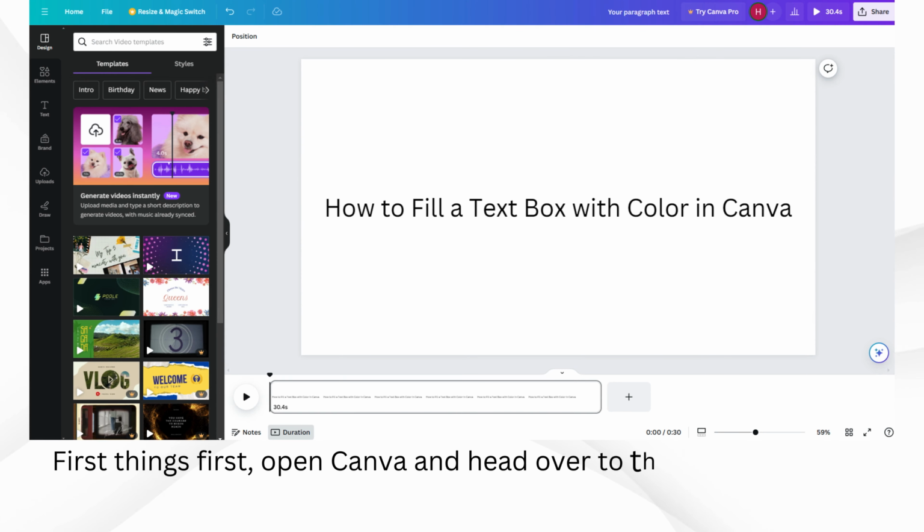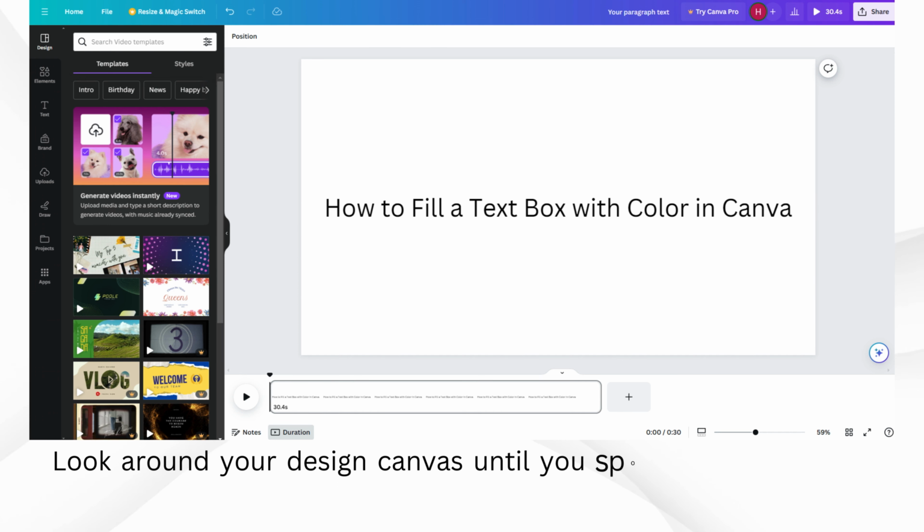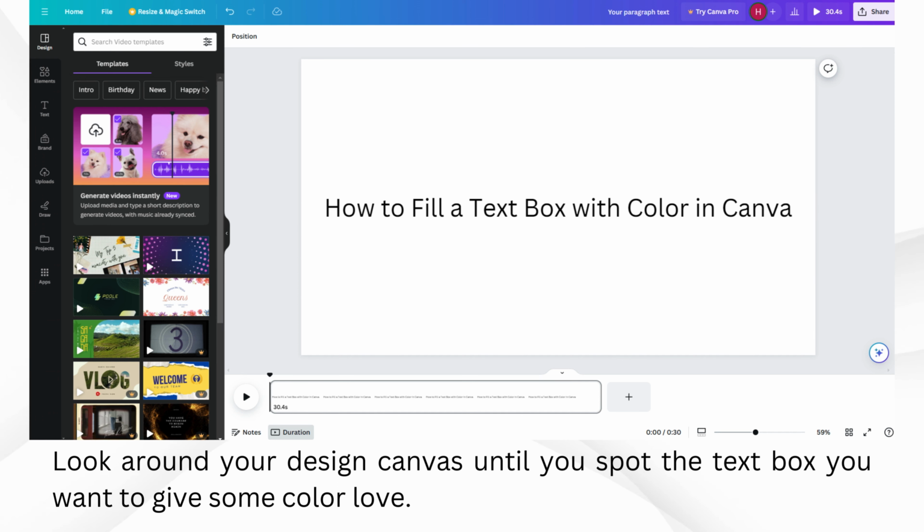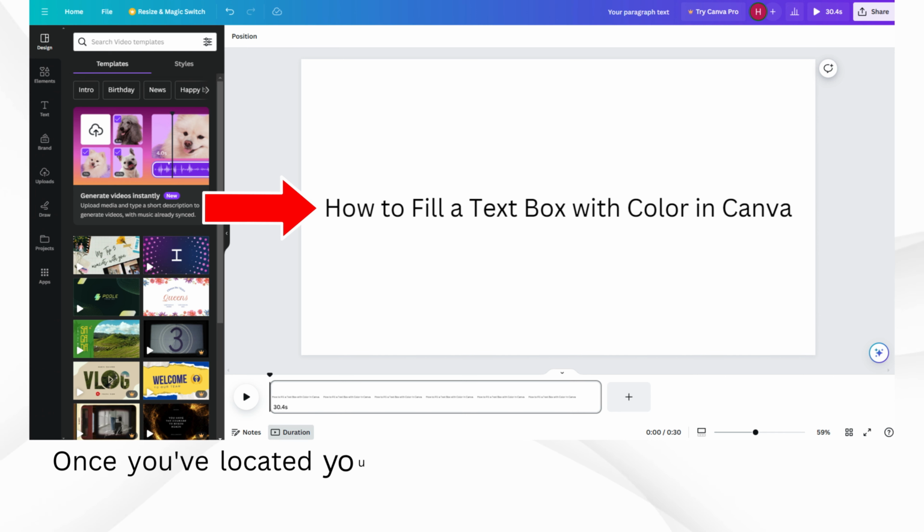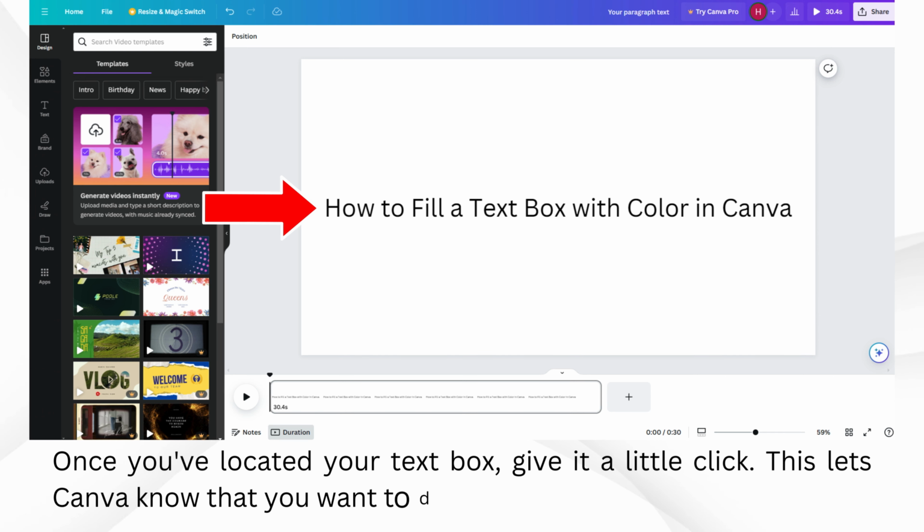First things first, open Canva and head over to the editor where all the magic happens. Look around your design canvas until you spot the text box you want to give some color love. Once you've located your text box, give it a little click. This lets Canva know that you want to do something with it.